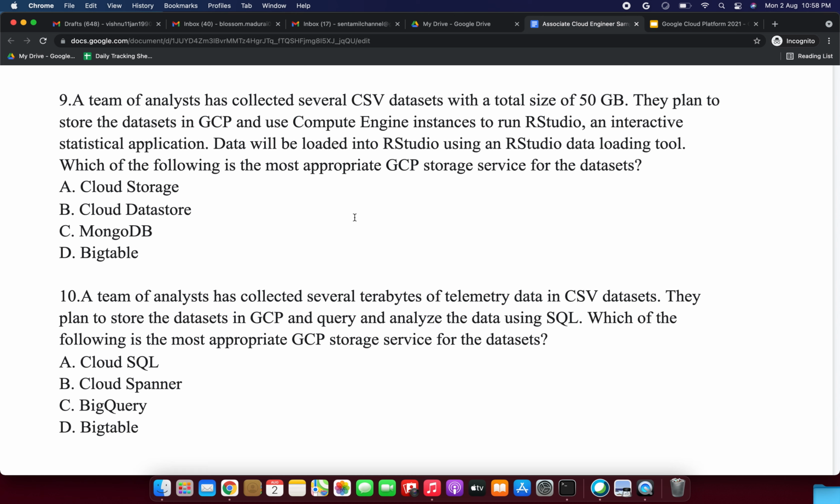Next, we will move to the final question. A team of analysts has collected several terabytes of telemetry data in CSV datasets. They plan to store the datasets in GCP and query and analyze the data using SQL. Which of the following is the most appropriate GCP storage service for the datasets? Option A, Cloud SQL. Option B, Cloud Spanner. Option C, BigQuery. Option D, Bigtable.